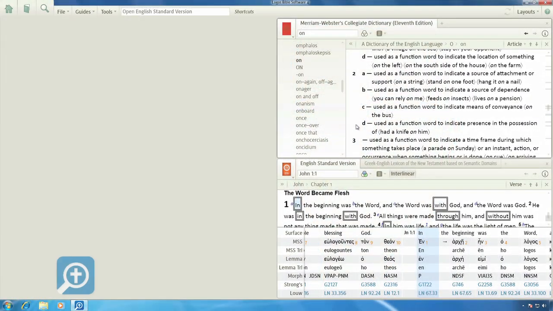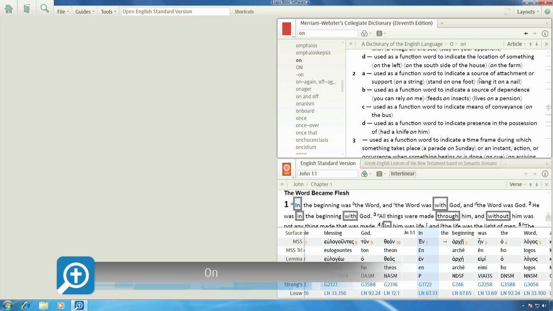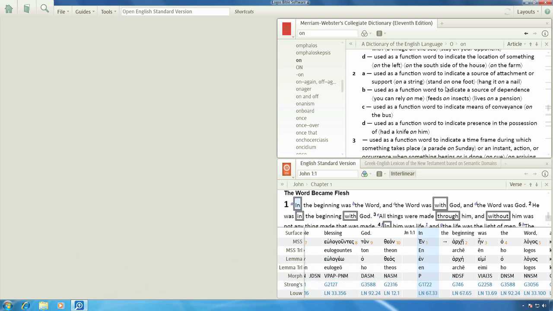And some of these have to do with source. For example, A, a source of attachment, as in on a string or stand on one foot. And B says source of dependence. For example, you can rely on me or feeds on insects. Now, these different uses of the preposition on go all the way down to 10.